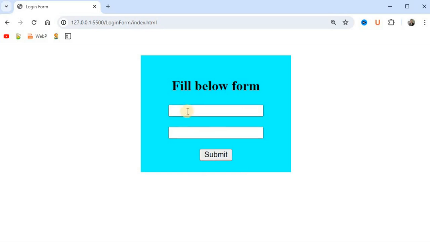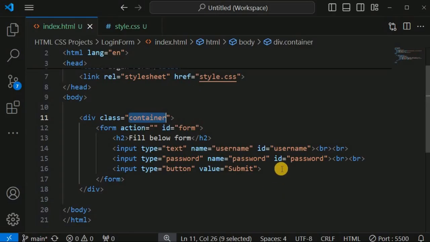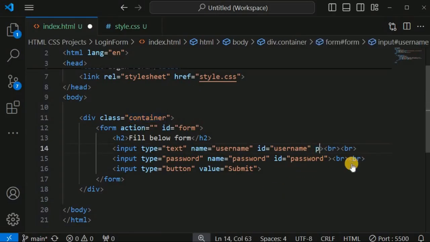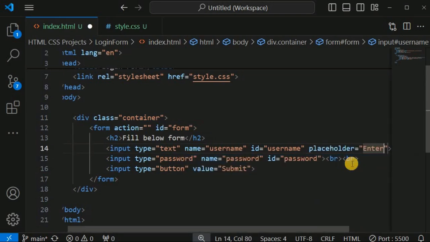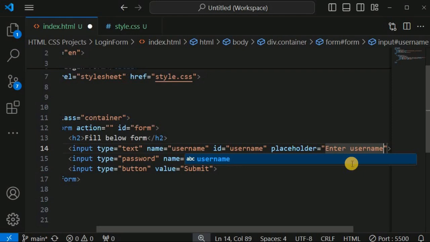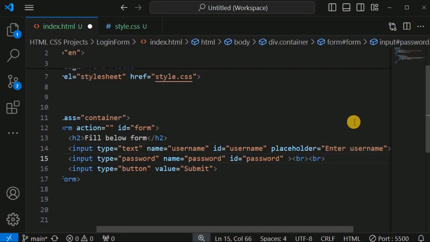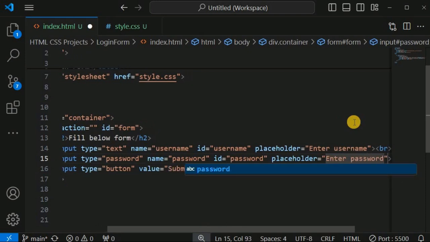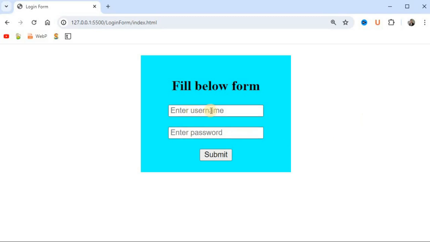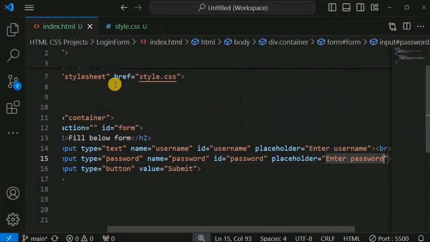particular container. Now guys, apart from this, we will also provide some placeholder over here so that the user comes to know what kind of data is expected over here. So inside the input tags, we are going to provide the placeholder, and then we will say enter username over here for the username input field, and also for the password field we are going to provide enter password in this case. So let me just save this file now. So as you can see, we are getting the placeholders over here.